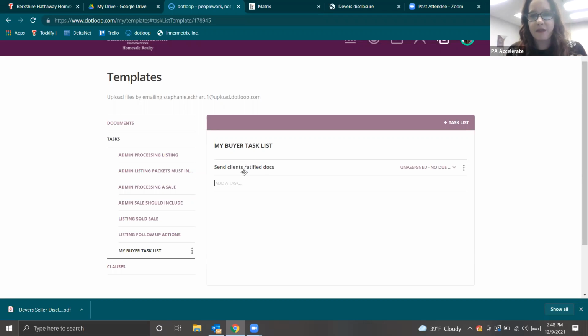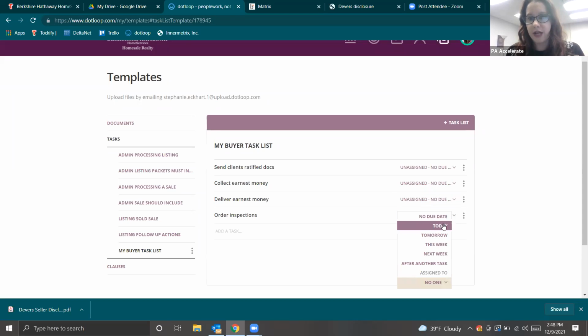Okay, and once I have put it in there, I have the ability to assign it, which would be helpful in team situations. I can also give myself a due date. Okay, when is this due? All right, and then of course rename or delete it if I need to make adjustments. And that's say collect earnest money and maybe deliver earnest money and order inspections. Okay, so I can have all of these be at a certain time or at a certain date or after another task if necessary, but otherwise they just go in there as a list and reminds me, and then I check them off as I get them done.